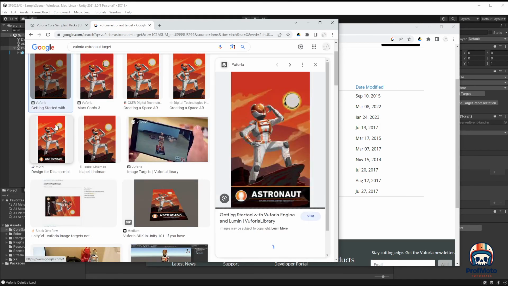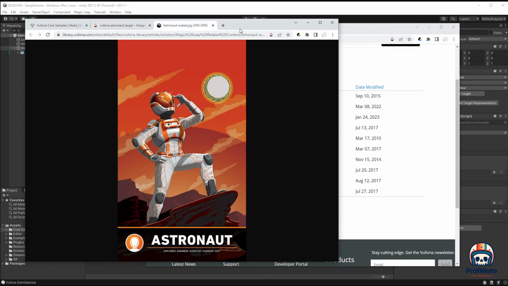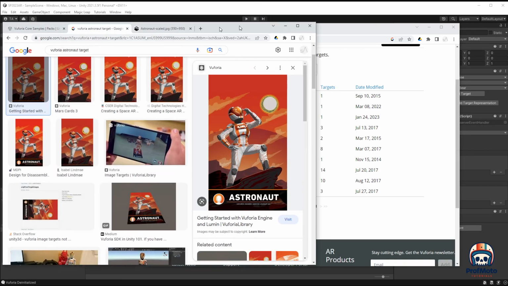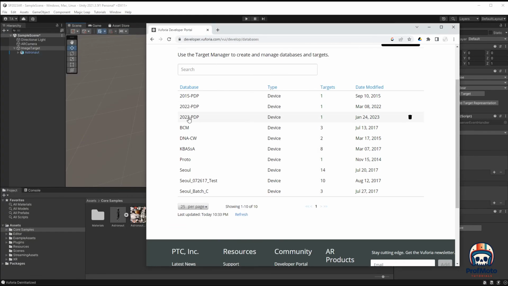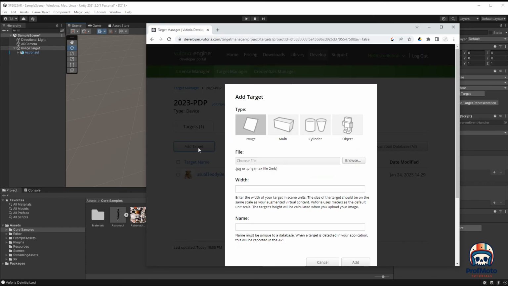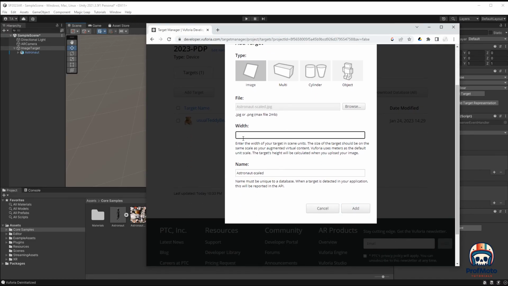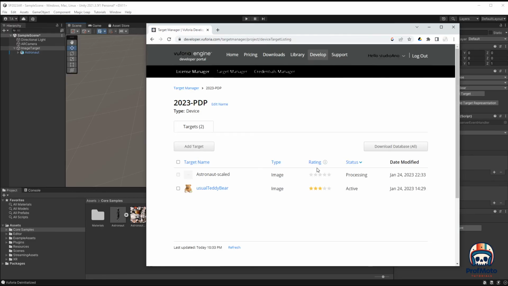I'm going to go ahead and grab this. Let's say open image in new tab. There we go. I'm going to pull this down to my desktop. I'm going to go over to my Vuforia tab, which is up. Here we go. I'm going to go into my 2023 PDP. I'm going to add a new target. Do image. I'm going to browse for that on my desktop. There we go. I'm going to give it a width, let's say 25. Let's say add, and it's going to upload that target.